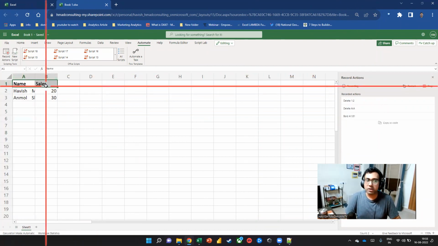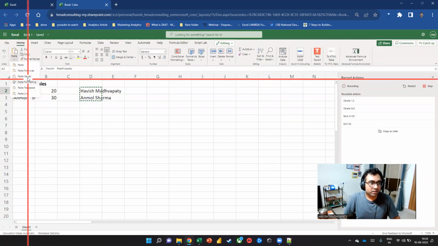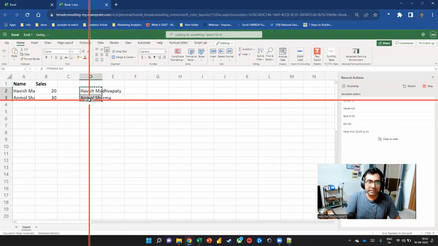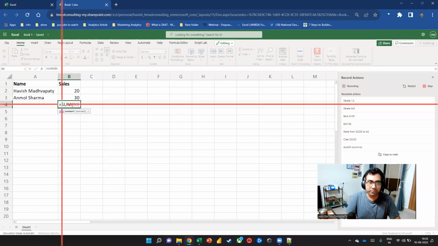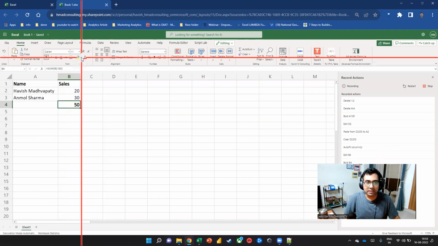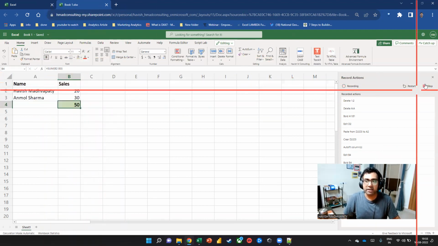We'll make it bold. Then we will apply equal to TRIM, right? Copy it, come back. We want to do a paste special values. We'll delete this. We'll auto fit. We will write the sum, Control B, and then change the color. And then finally, I will stop my recording.